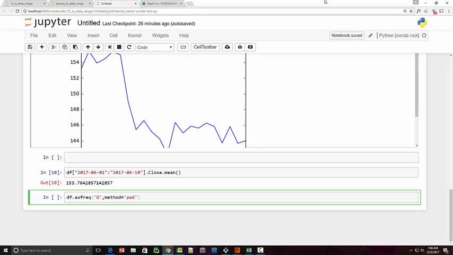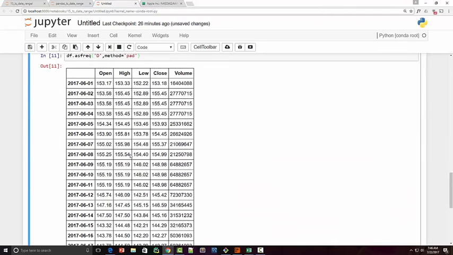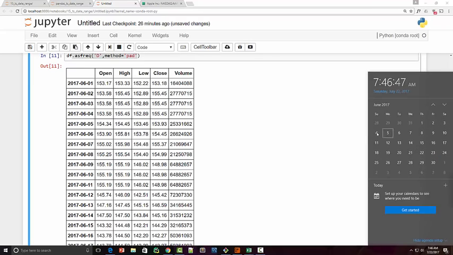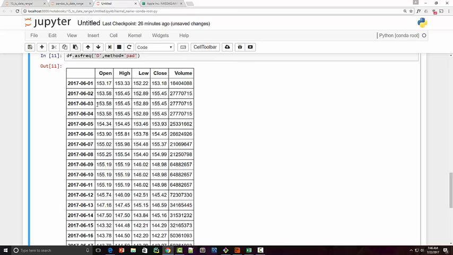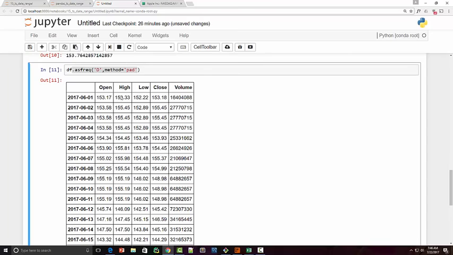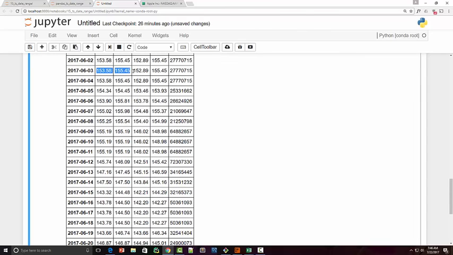All right, so let's execute it and see what happens. When I do as frequency days, previously my data frame was missing the prices on 3rd and 4th, because 3rd and 4th, as you know, were the weekend. So now I generated these prices using the padding method, which will just carry forward the prices on 3rd to 4th and 5th. So you can see the prices are the same here.